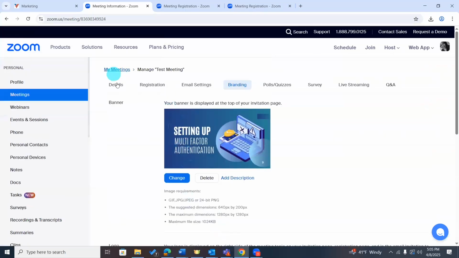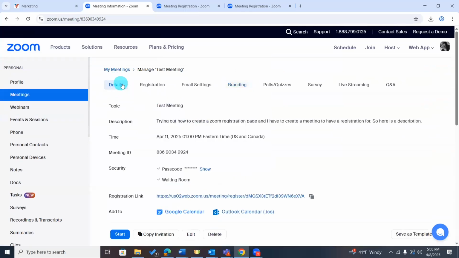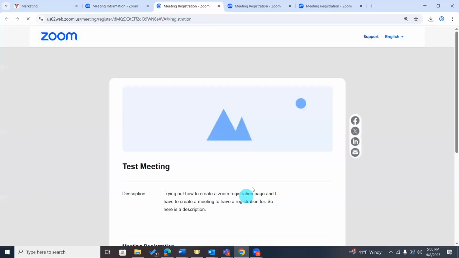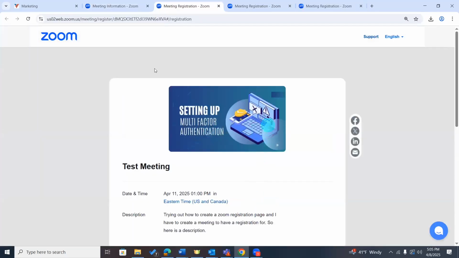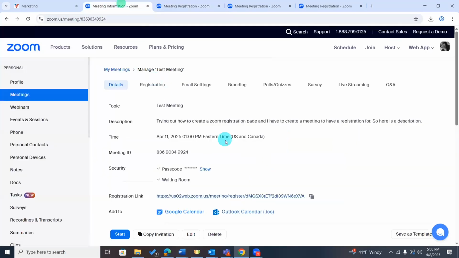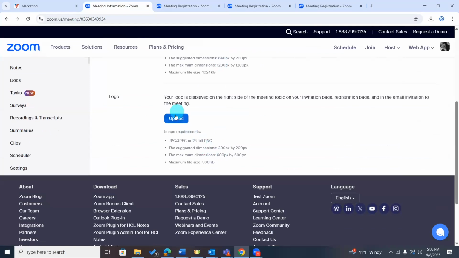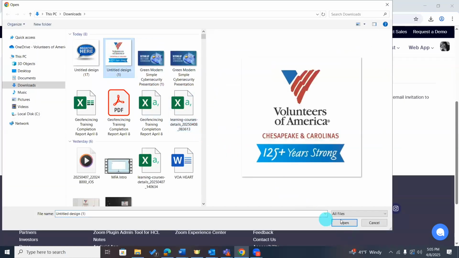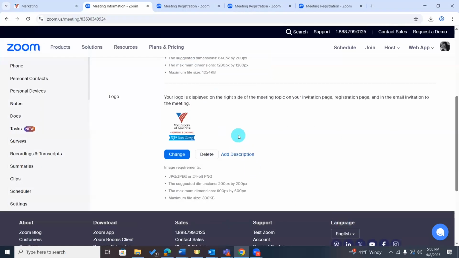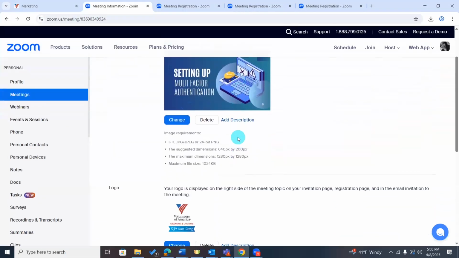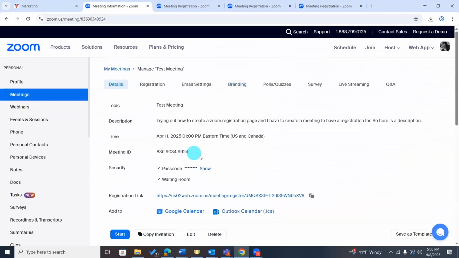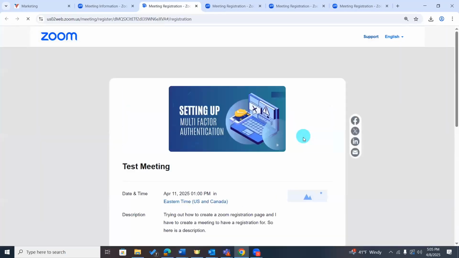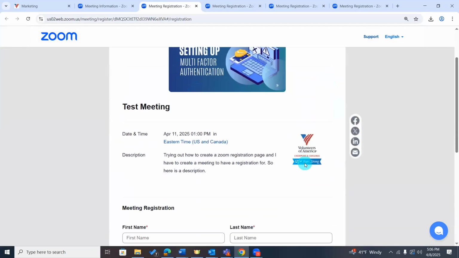And if I want to just see how it is, I can go back to details, click here, and there goes my banner. But I'm not done yet because I wanted a logo. So I'm going to go back over to branding. Now for my logo, I'm going to click on upload, and I'm going to choose the logo. And I like it, I think. Go back over to details, look at it again. This is what it looks like.